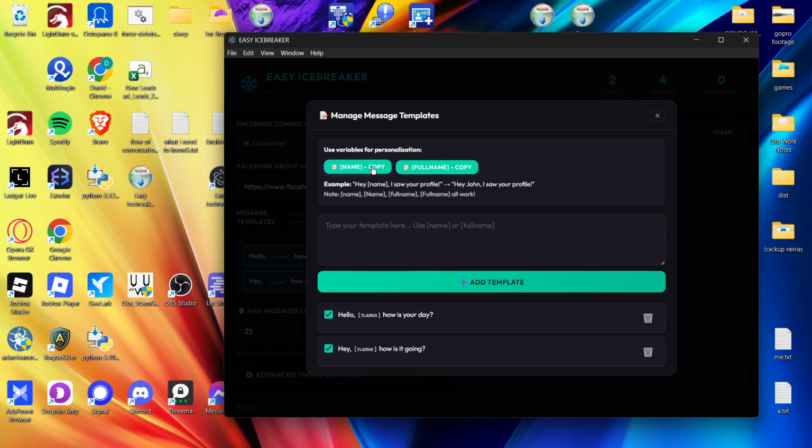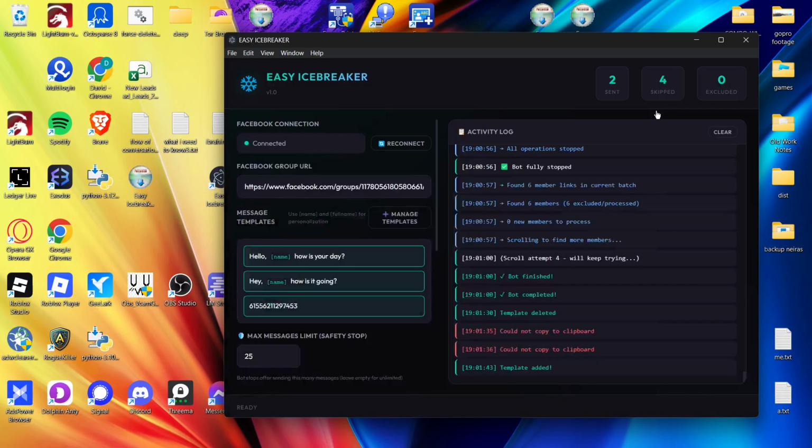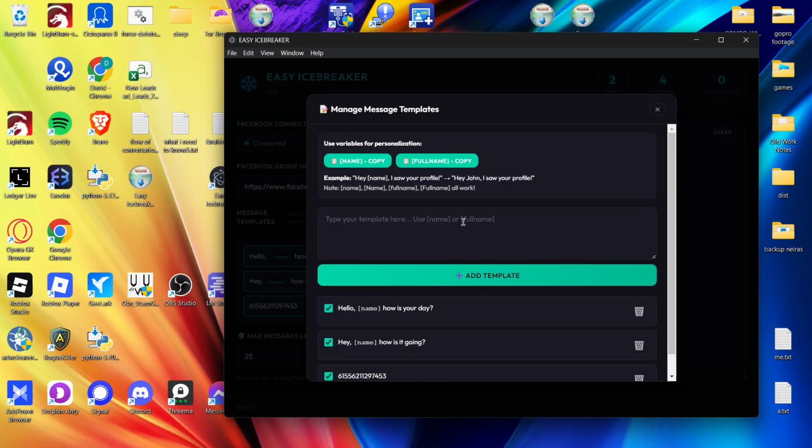You can see it doesn't let me copy this. It doesn't let me do anything, right? But it is letting me copy paste and add it. So it is a little bit annoying. We're going to go to manage templates. You see we still cannot type, but if we copy paste from the notes, it would add the template.